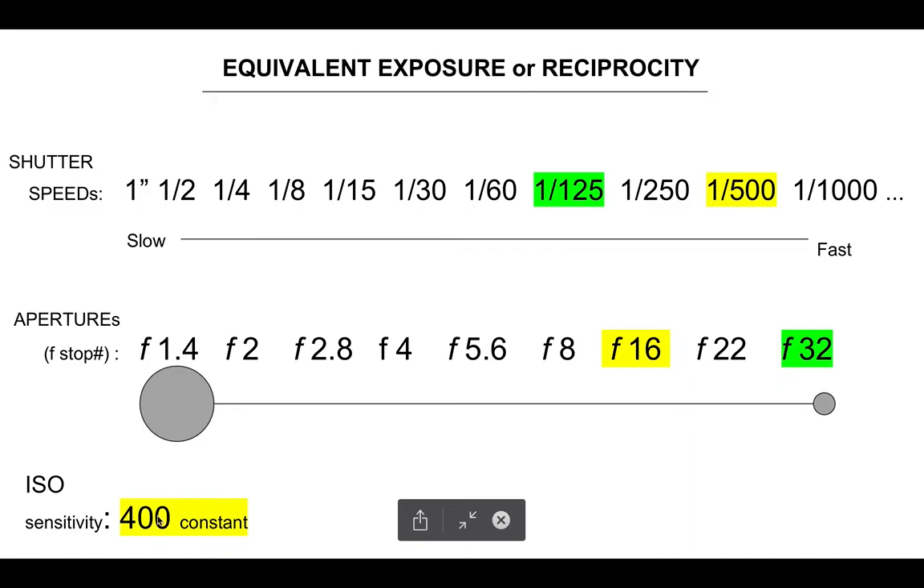Or I could also increase my ISO a little bit to make it more sensitive, to compensate for that darkness that I achieved by making a faster shutter speed. So you really have to decide what's important to you. Do you want to use a fast shutter speed to capture movement? Or can you get away with using a slower shutter speed? And then in that case, you could choose what kind of f-stop you want to use, right?